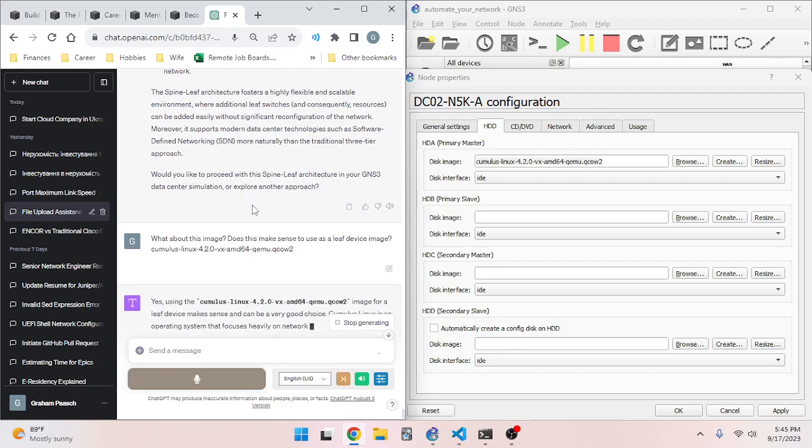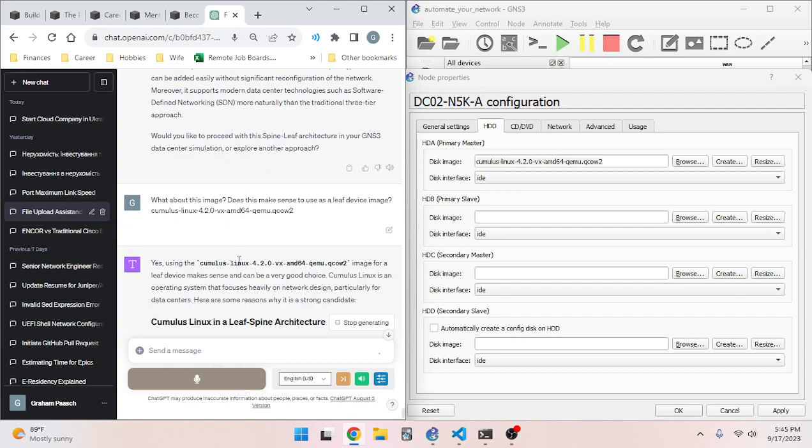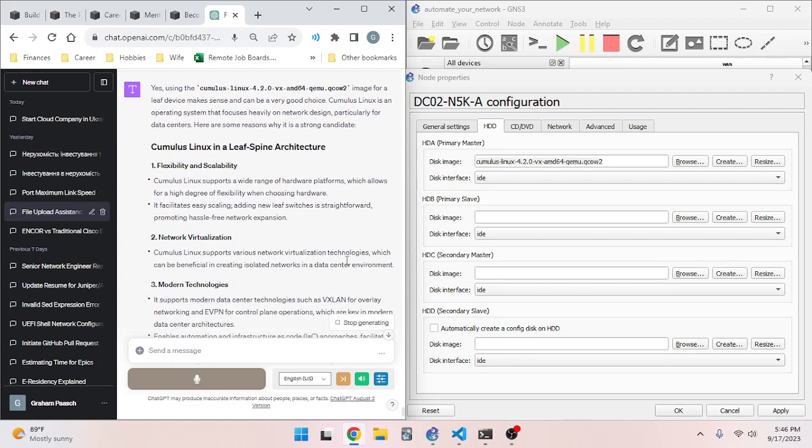Yes, using the Cumulus Linux 4.2.0 QCOW2 image for a leaf device makes sense and can be a very good choice. Cumulus Linux is an operating system that focuses heavily on network design, particularly for data centers. Here are some reasons why it is a strong candidate.